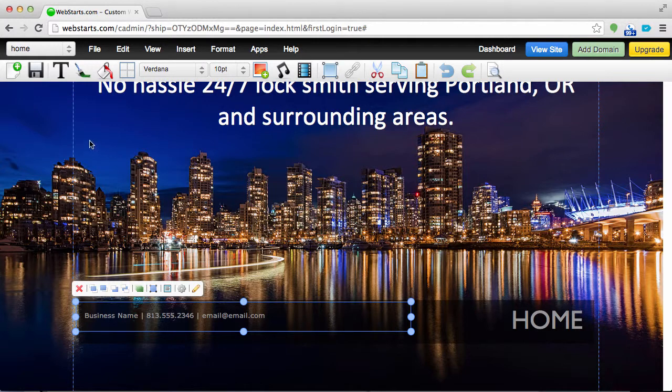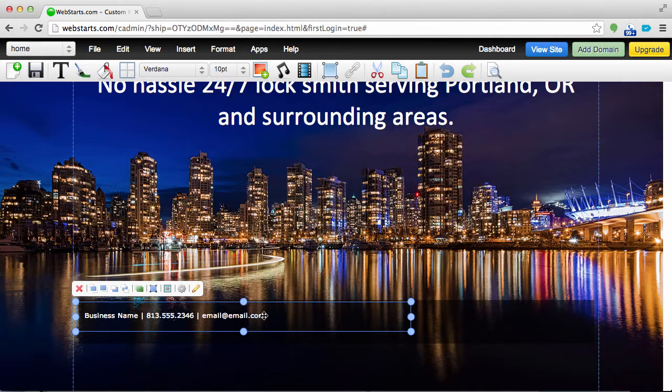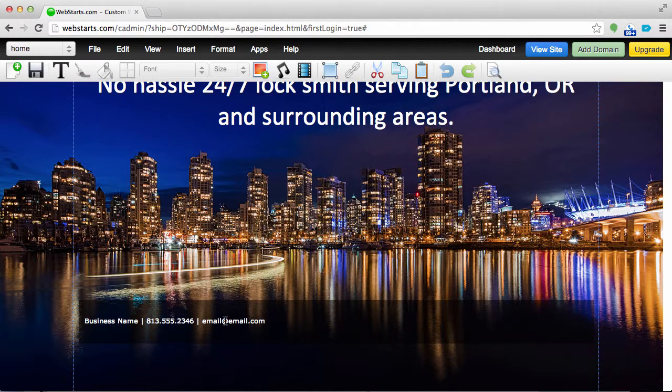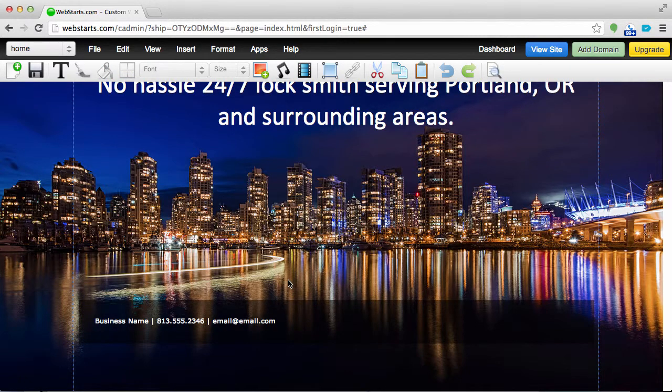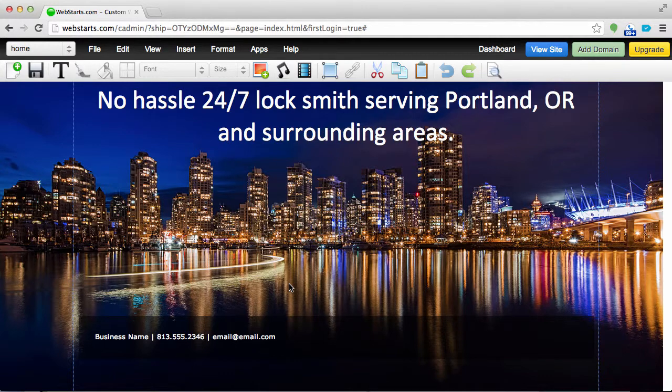Okay, from here what I'll do is I want to make this little contact information at the bottom of my page pop a little more, so I'm going to change that gray text to white, and then I'm also just going to go ahead and delete the one that says home, and I'm going to just readjust that text a little bit by holding down the Shift key and the down arrow key, and then I'm going to also nudge that over 10 pixels or 20 pixels to the right by holding the Shift key and pressing the right arrow key.